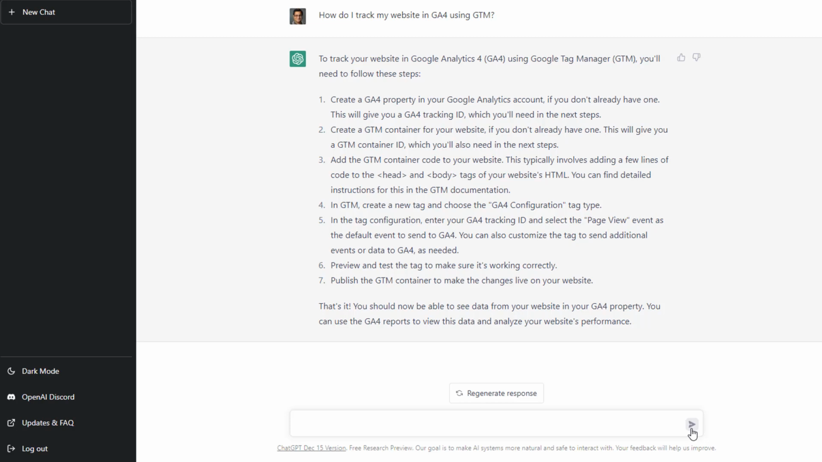In GTM, create a new tag and choose the GA4 configuration tag type. In the tag configuration, enter your GA4 tracking ID and select the page view event as the default event to send to GA4. You can also customize the tag to send additional events or data to GA4 as needed. Preview and test the tag to make sure it's working correctly. Publish the GTM container to make the changes live on your website. That's it. You should now be able to see data from your website in your GA4 property. You can use the GA4 reports to view this data and analyze your website's performance.